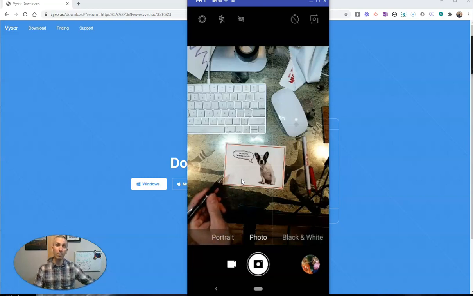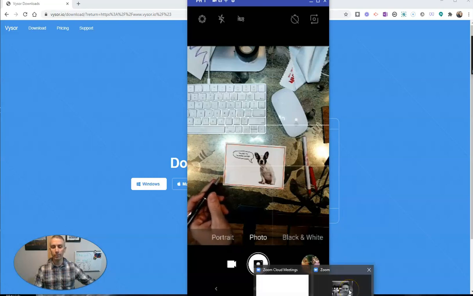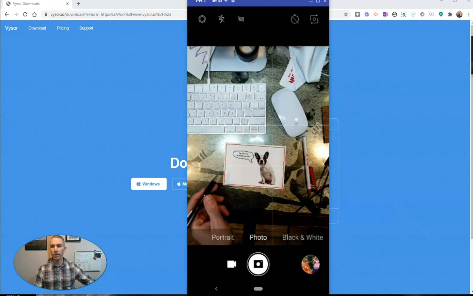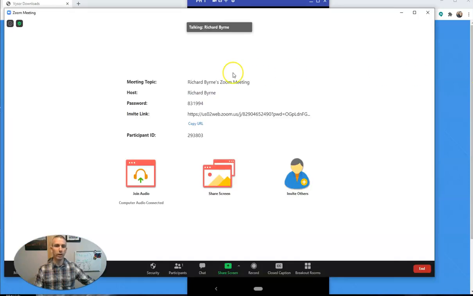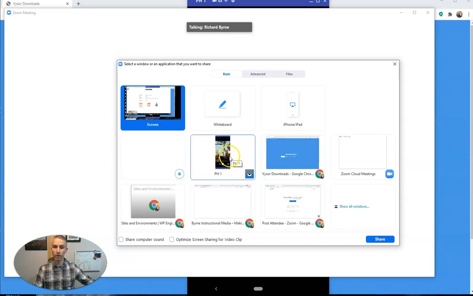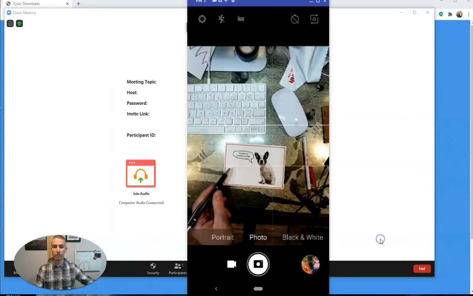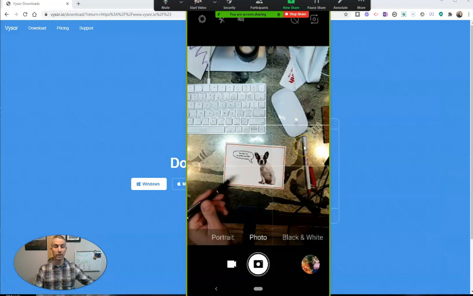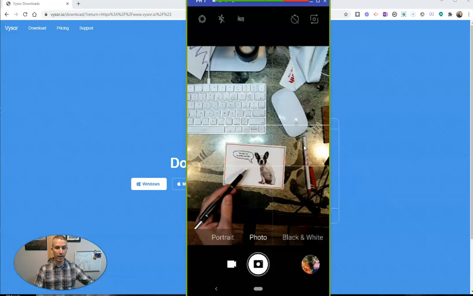Now, speaking of Zoom, I'm going to have my Zoom meeting going. And I've got my Zoom meeting happening here. So I'm going to go ahead and now screen share in my Zoom meeting. And I'm going to screen share just my phone. You'll see right there's my phone screen. I'm going to screen share that. So my students are seeing just my phone screen right now and anything that I have in here. So if I start writing on this document, they'll see me writing and highlighting on the document.